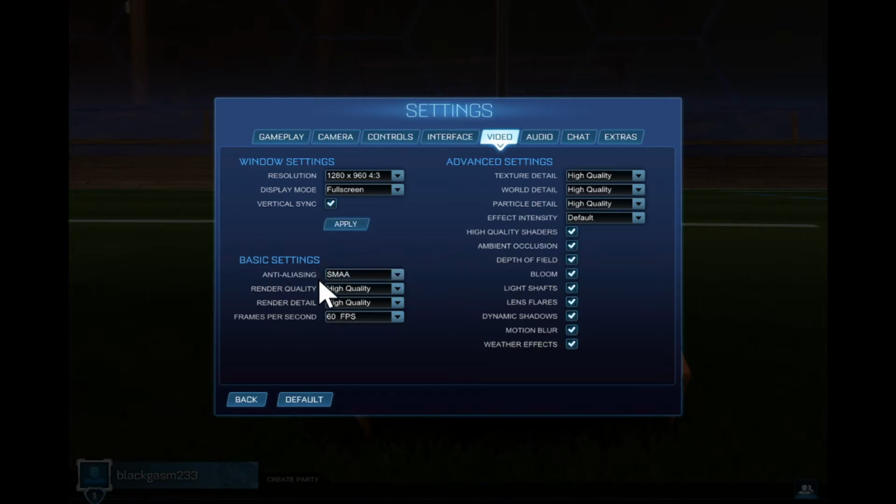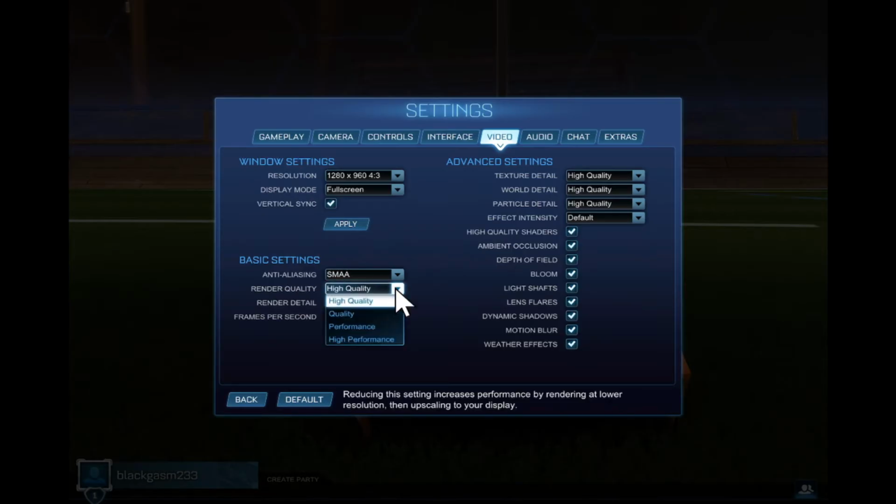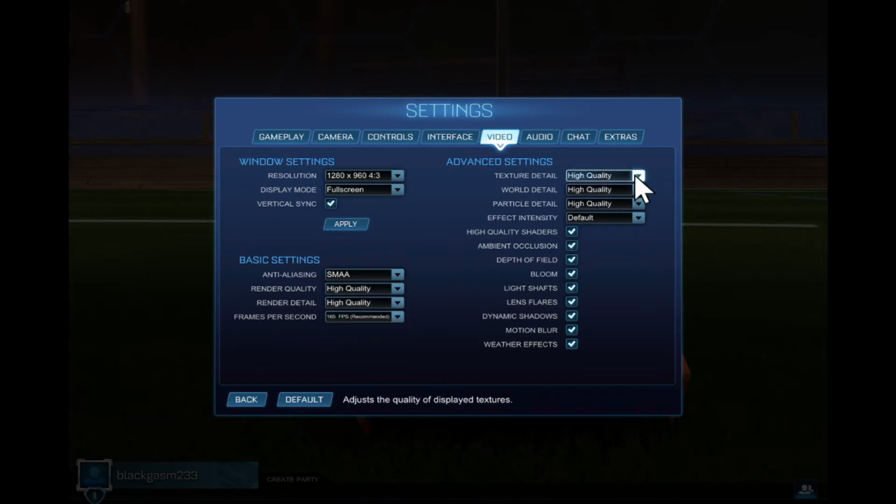You also have the basic settings such as anti-aliasing, the render quality, as well as the render details. Choose the appropriate settings based on your device configuration. Finally, choose your texture, world, particle and effect detail. You also have various different options that you can enable and disable underneath advanced setting checkboxes.